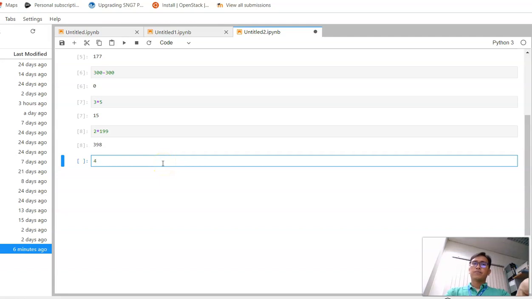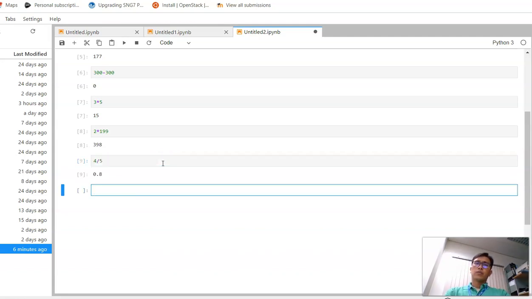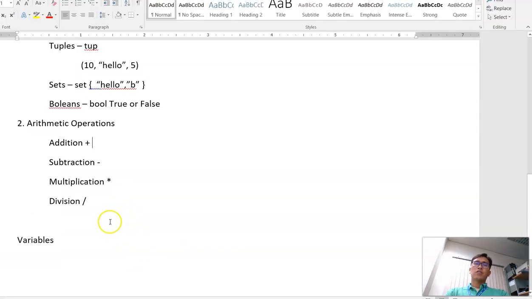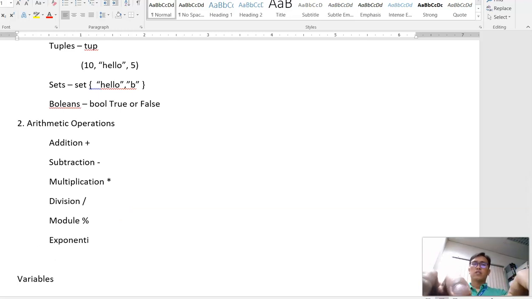The last one is division. Okay, so we have 4 divided by 5 is 0.8, 20 divided by 3, and you get 6.666. So we have a floating point answer right there, 6.6666667. So those are the common arithmetic operations. We just need to cover some more. For example, you might be new to this, called modulo or percent, and exponentiation. Symbol is double asterisk.